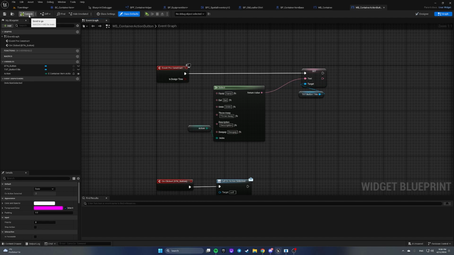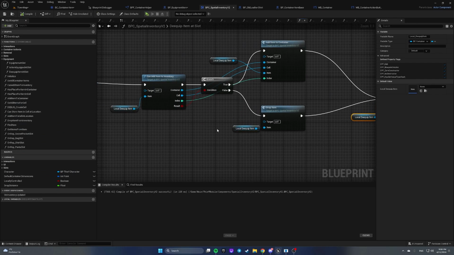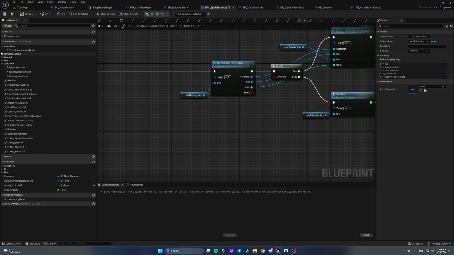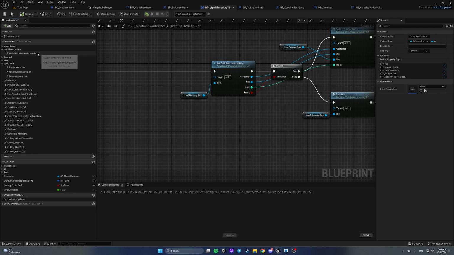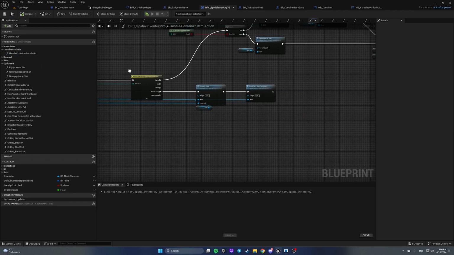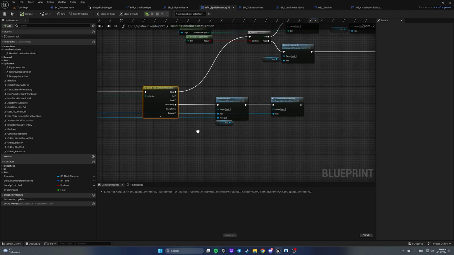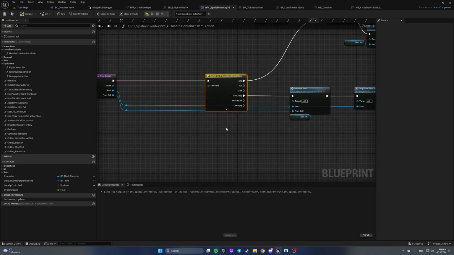Save, compile. Well, now the equip will be displayed, and now let's open an inventory component and implement a function to equip an item. So let's open our container actions and function handle container item action. Here we will have one more pin, the equip. If you don't see it, click on this small arrow.